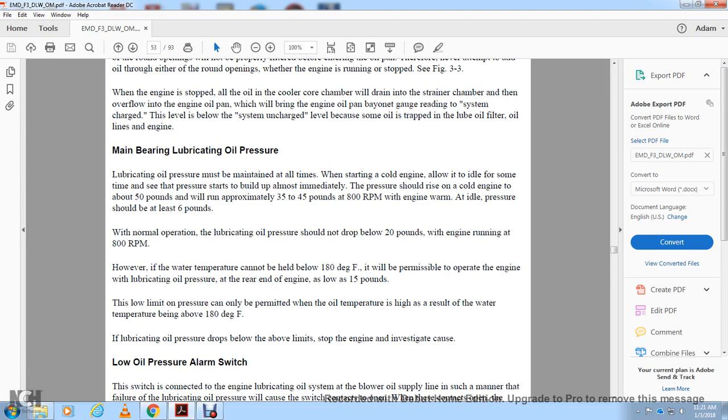Lubricating oil pressure must be maintained at all times. When starting the cold engine, allow it to idle for some time. The pressure should start to build up almost immediately. The pressure should rise with the cold engine to about 50 pounds, and will be approximately 35 to 45 pounds at 800 RPM with the engine warm. The idle pressure should be at least 6 pounds. With normal operation, lubricating oil pressure should not drop below 20 pounds while the engine is running at 800 RPM.